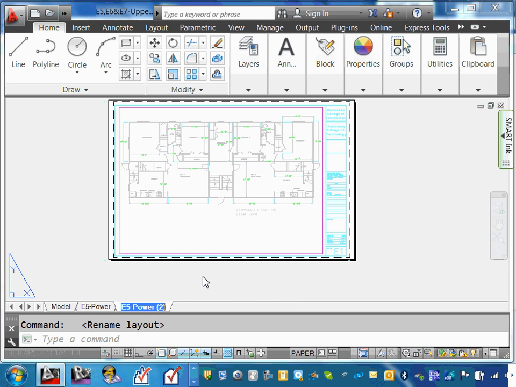Rename it. And guess what we're going to rename it? E6. What's E6? It's light, right? E6, thank you. E6, and we're going to call it lighting. One more time, gentlemen. After you name it, click somewhere else to get you out of the naming. E6 lighting. Cool.